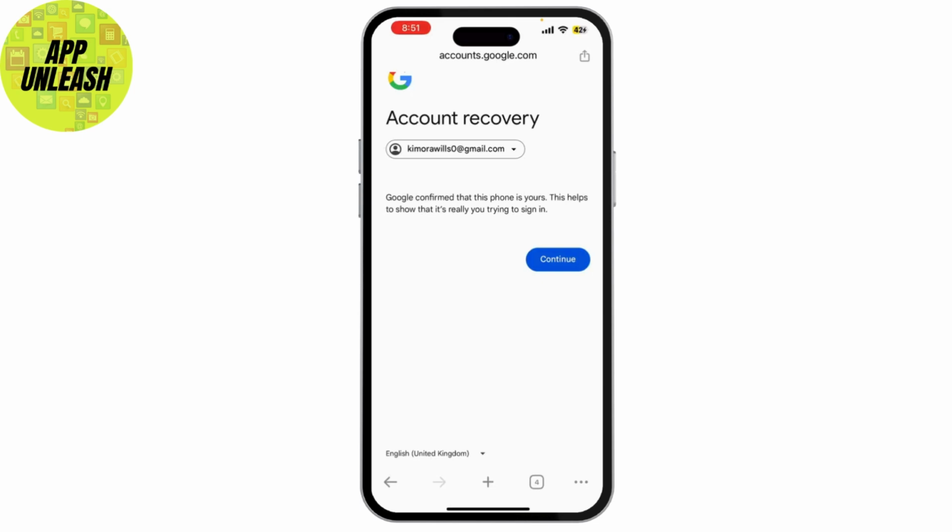And that's all there is to it. You've now learned how to recover your Gmail password without a recovery email or phone number.